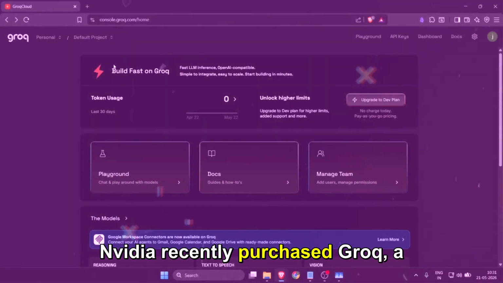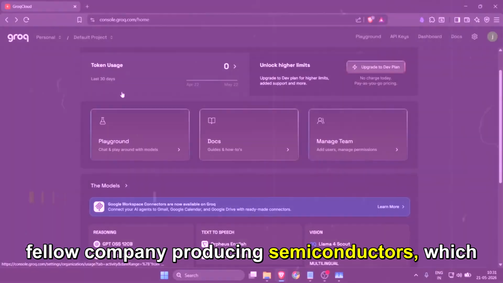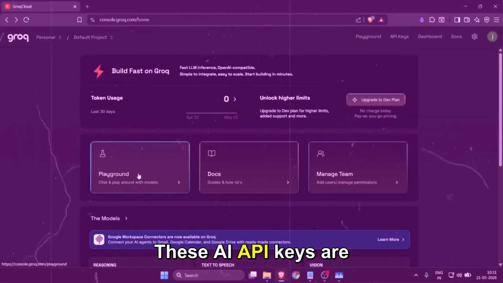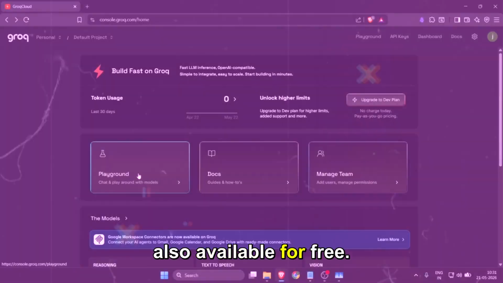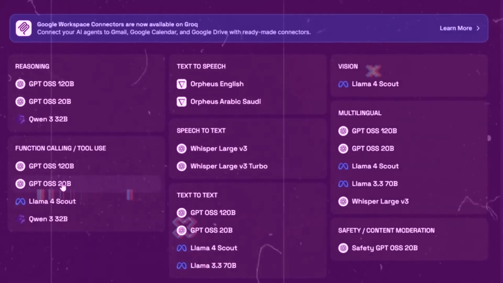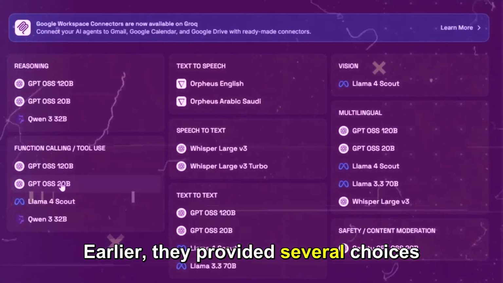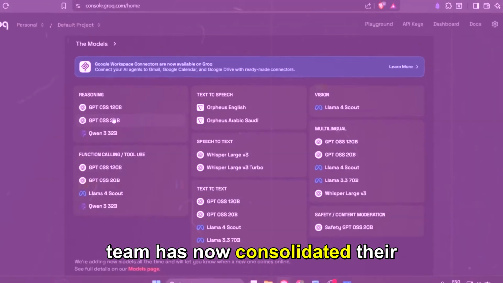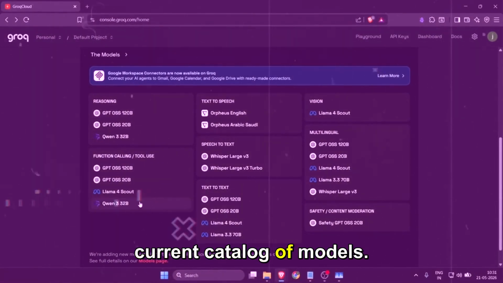NVIDIA recently purchased Groq, a fellow company producing semiconductors, which are specialized computer chips. These AI API keys are also available for free. The brand recently trimmed their lineup, or selection. Earlier, they provided several choices, including KeyMic 2.5, but the team has now consolidated their current catalog of models.